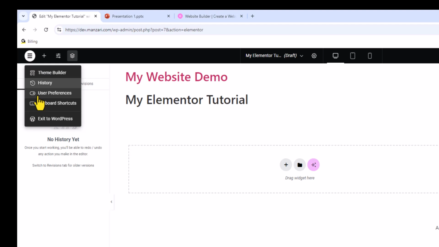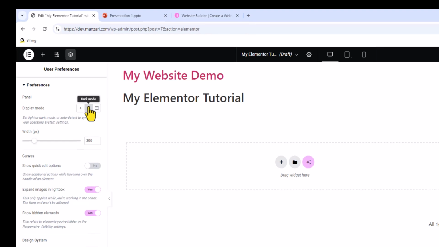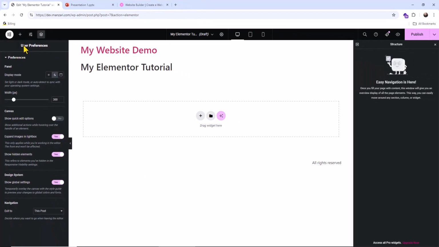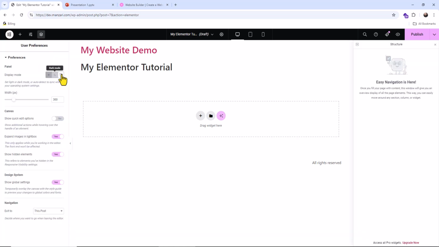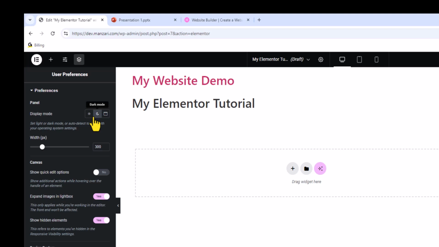If you come down here to user preferences, I like to work with a darker color for my tools. I like all my tools to be on the darker side, so I click dark mode and it'll make your panels darker. I think it's just easier on the eyes, so it's not all this white that we're looking at. So I'm going to switch it over to the dark mode. And then all these other settings, just leave them the way they are. You don't need to worry about changing these for now.